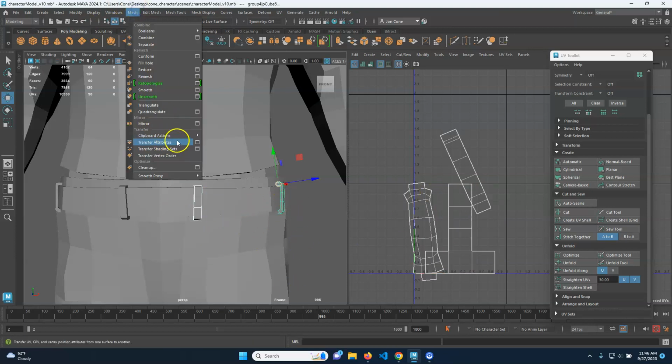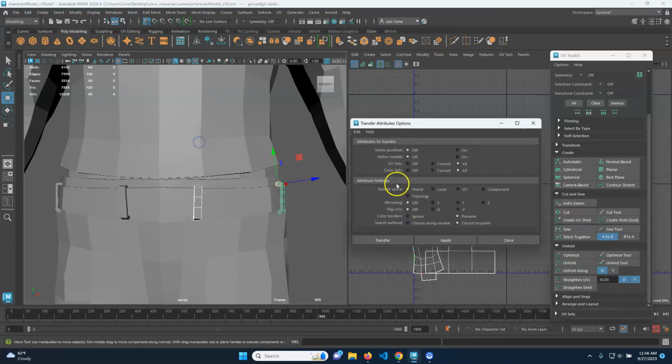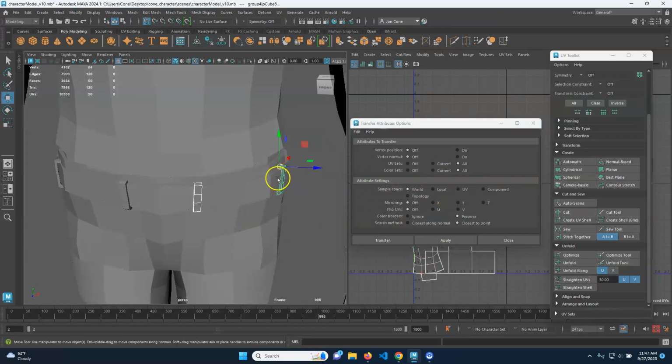Then you're going to go to mesh, transfer attributes. And then what we want to do is, we're not doing vertex position or vertex normals. I want to transfer the UV. I don't really care about the color set. You can leave that alone. I want to use not world space, because if we're looking at world, this is clearly in a different spot. So that's not going to work very well. So we're going to use local instead. Local or component should work. Let's do component. That should probably actually work better. And the rest of this should be fine.